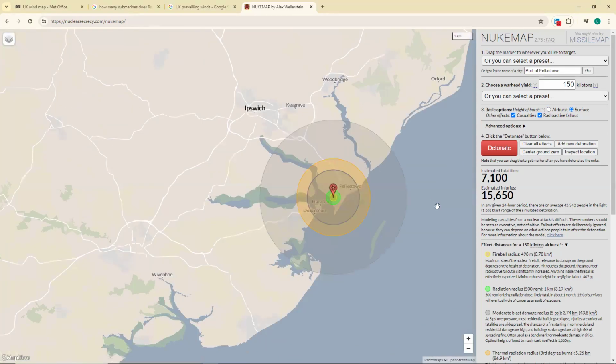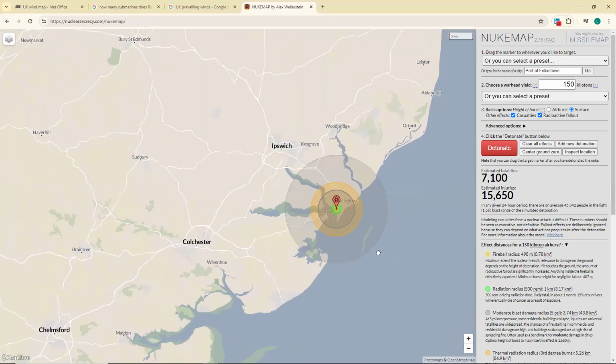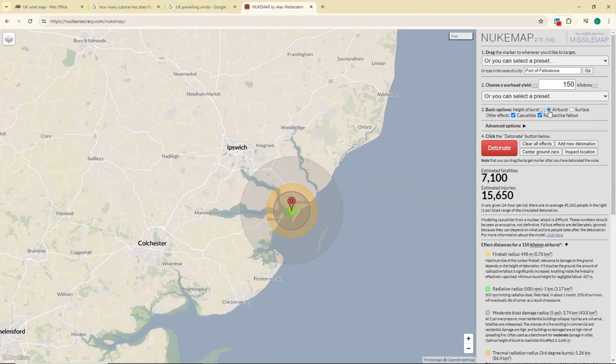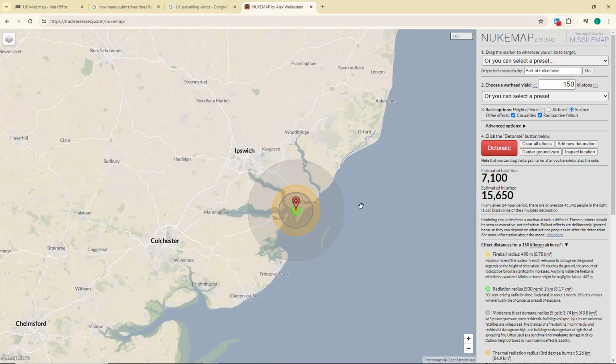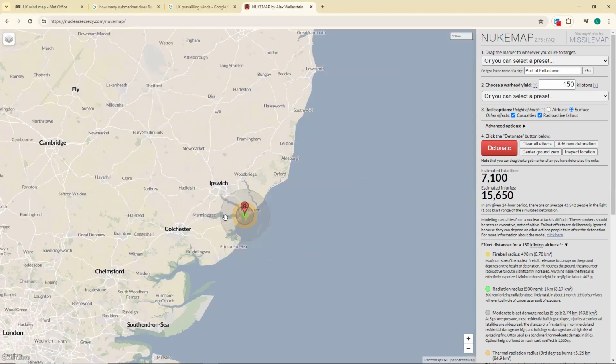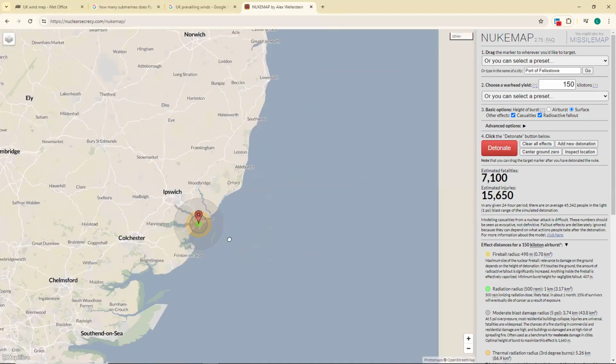So the Port of Felixstowe is there. What hasn't happened, I'm going to change that to surface. We'll keep the casualties and the radioactive fallout. The radioactive fallout will come into its own. So as you can see here, if this was an airburst, this is the kind of damage that people within that radius are likely to be affected.